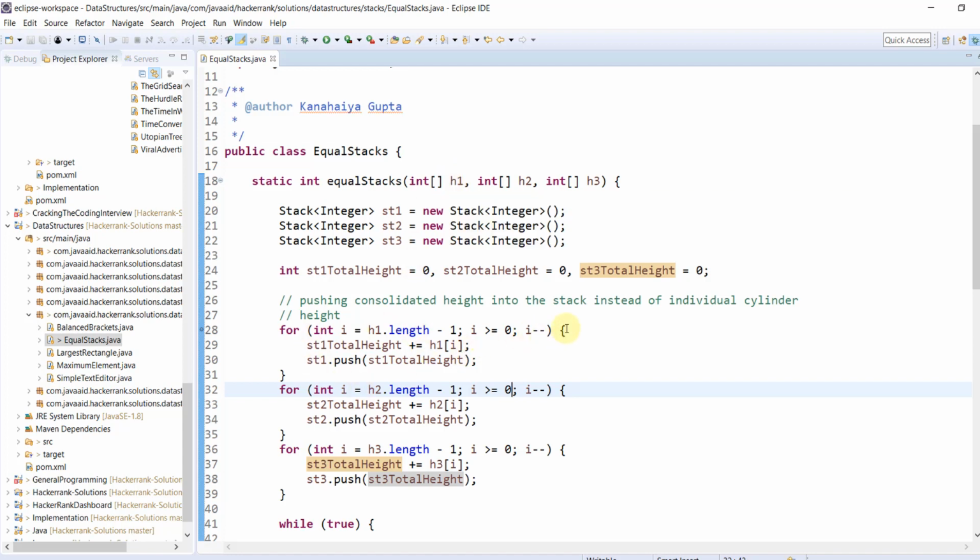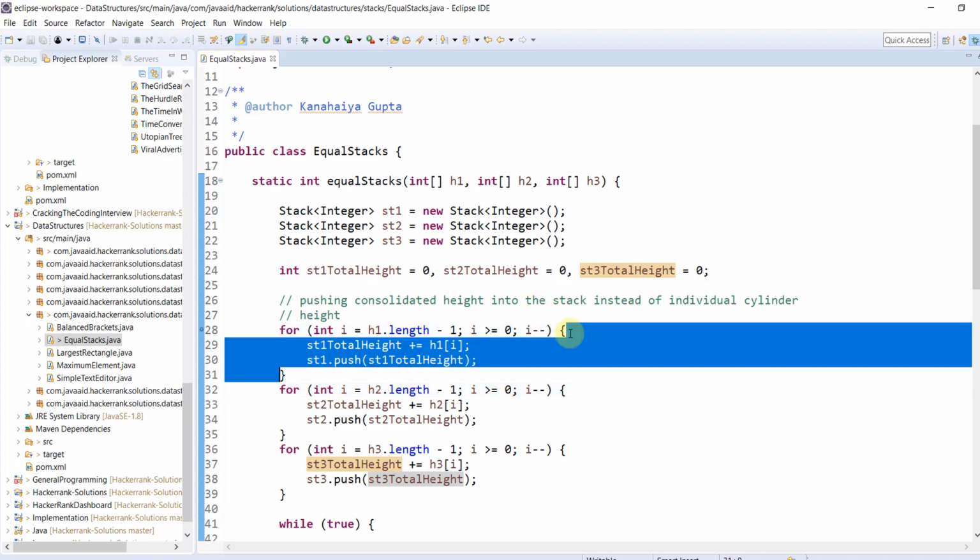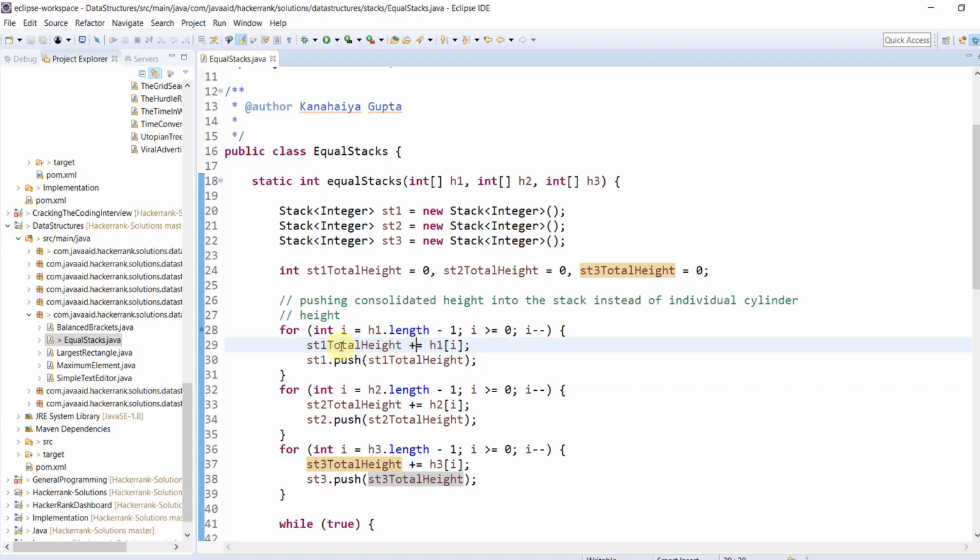As I said, instead of storing individual elements, I will be storing this consolidated sum of all the cylinders. So I will be storing the consolidated height of all the cylinders inside the stacks. You can see I am storing the consolidated sum.